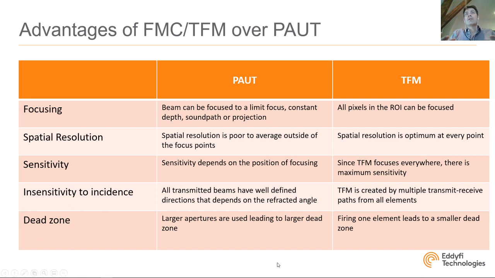Dead zone, essentially, that's determined by your aperture and the frequency of the probe. Between the two techniques here, I cannot change the frequency. But again, here for TFM, as I fire only one element, my aperture is quite small, so my dead zone is smaller compared to when I'm doing PAUT, especially like linear scanning. When I do corrosion mapping or composite inspection, I'm going to use an aperture, and I'm going to scan this aperture like this, so the dead zone is going to be bigger than here.